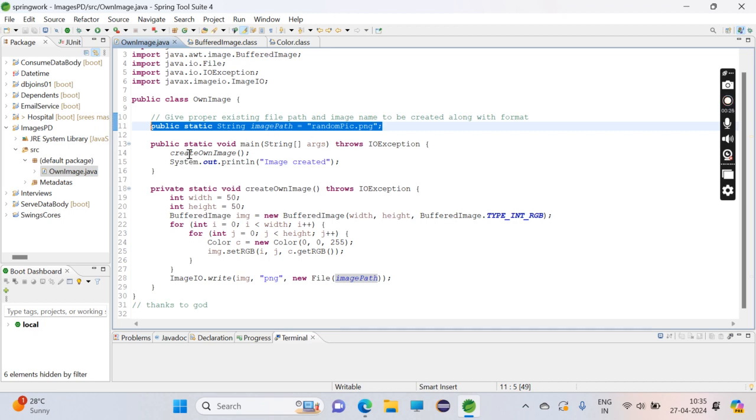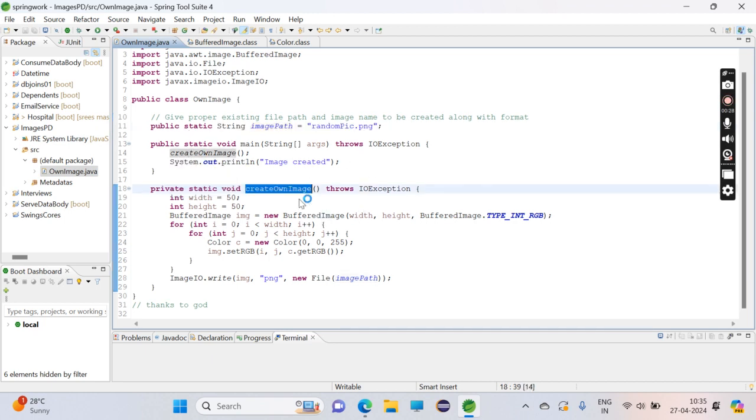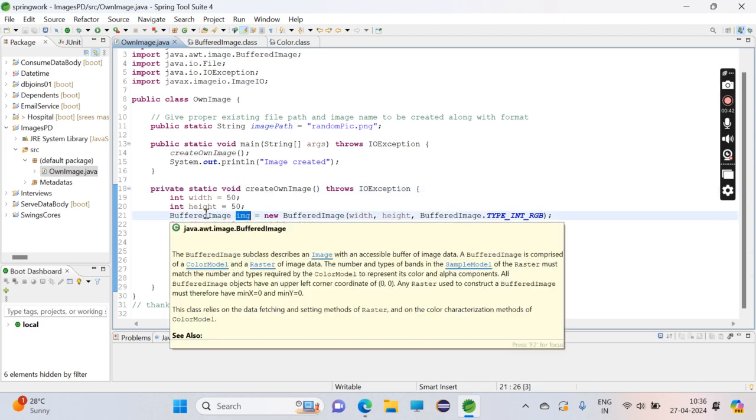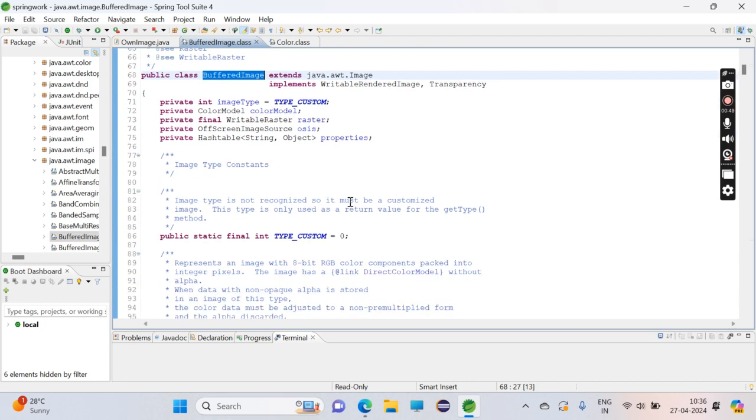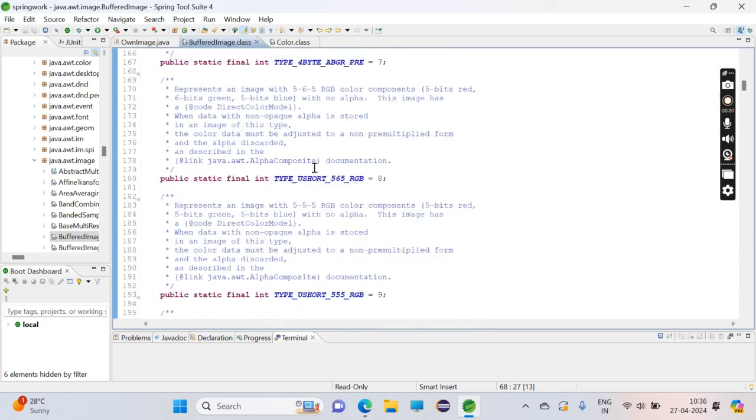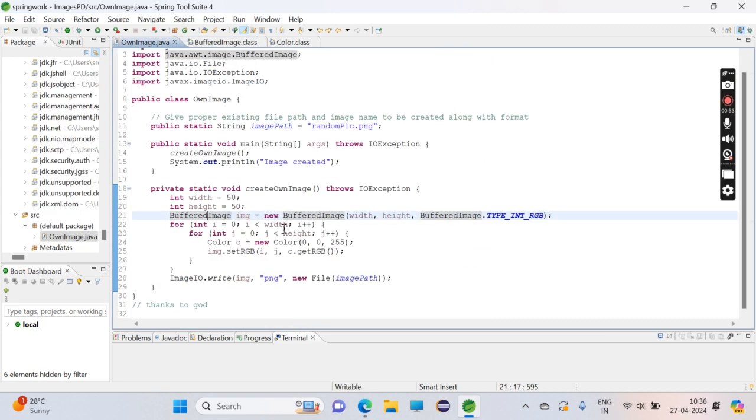Then in the create own image method, I'm declaring the width and the height of the image. For this simple example, I'll take 50 by 50, and then I'll declare an image img of the type BufferedImage. Java has provided this BufferedImage, which extends java.awt.Image. This has many methods and variables. In the constructor, I'll set the width, height and the type of the image.